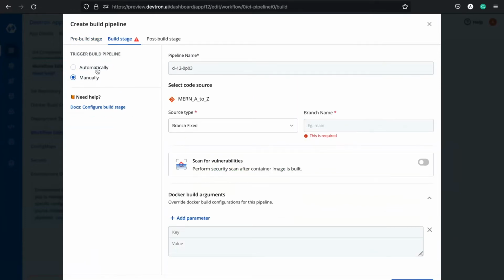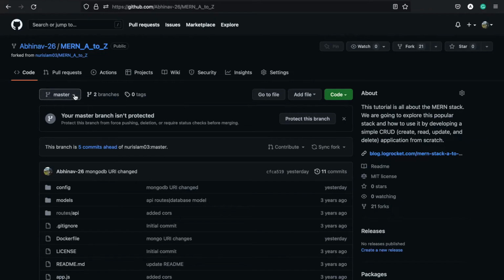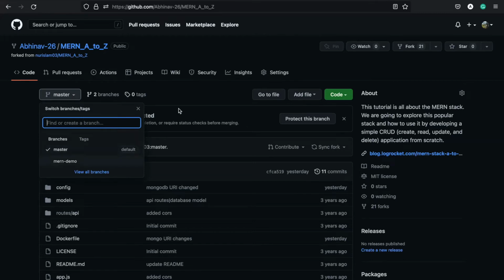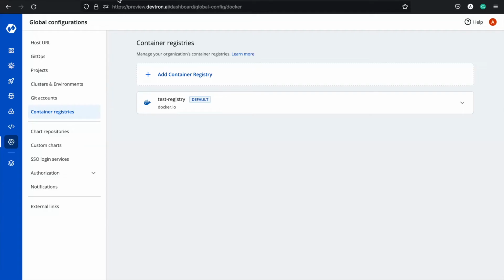In the build stage, you get different options to trigger. If you want your build to be triggered automatically whenever you push some code to the branch, it will automatically trigger. And if you want to trigger it manually, you can set it to manual. You can enable scanning for this particular image. Whenever the image is built, it will automatically scan the image for vulnerabilities if there are any. Branch name, let me just confirm the branch name once. So we have two branches, master branch and MERN demo. I will be going ahead with the MERN demo branch.